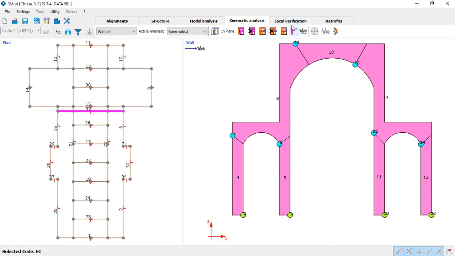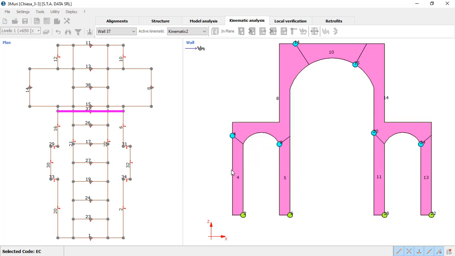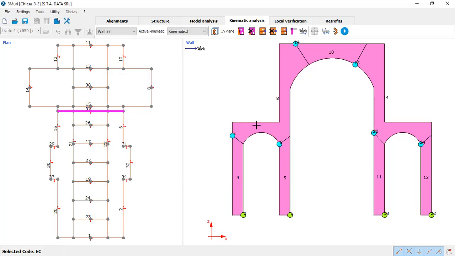this has displacement. So after that, we are going to be presented with the type of analysis that we want to create. In this case, we're going to go for a linear analysis. So once the verification is done, we can see that it's not satisfied given the fact that the capacity acceleration is lower than the acceleration of demand.